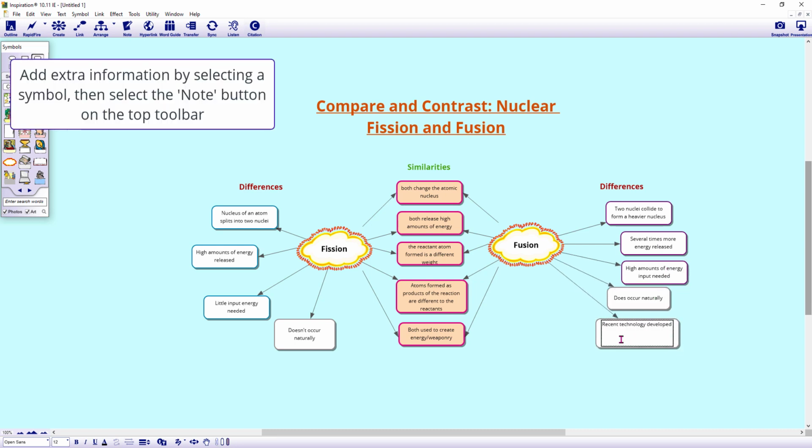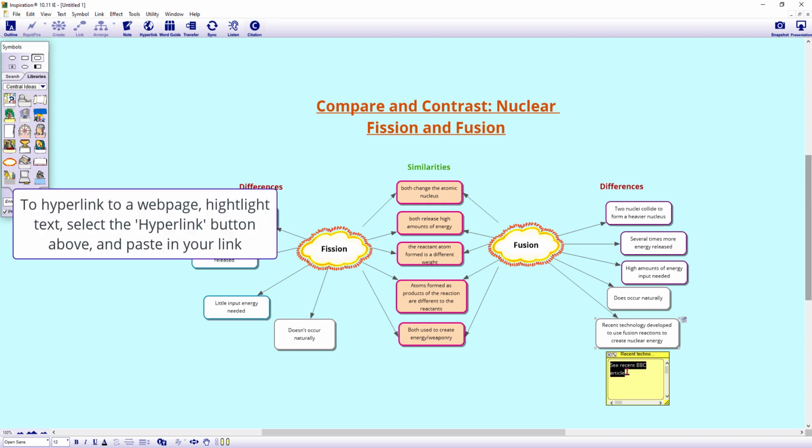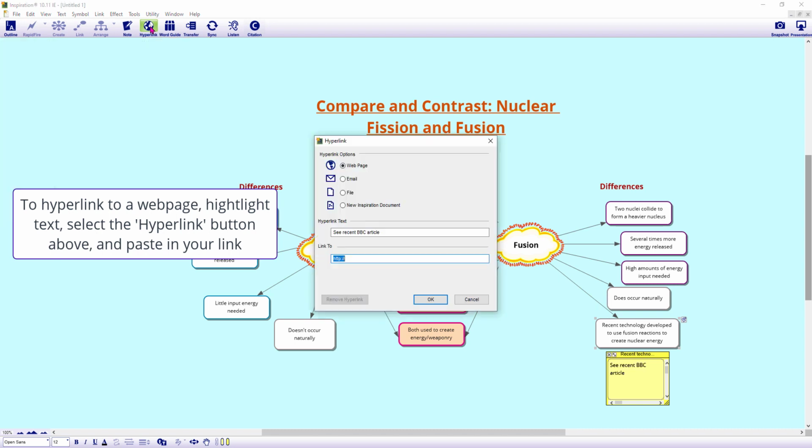Additionally, I may need to add extra information to an entry without convoluting my diagram. By clicking the relevant symbol and navigating to the Note tool at the top of the screen, I can add extra detail. By highlighting text, I can also add hyperlinks by selecting the Hyperlink button on the same toolbar to link to useful web pages such as the one on nuclear fusion.